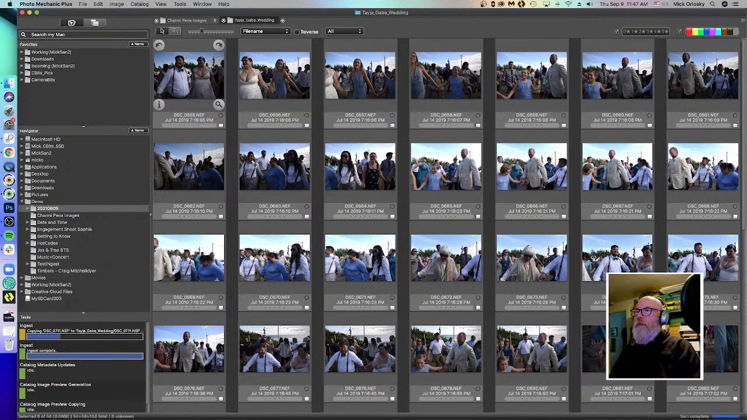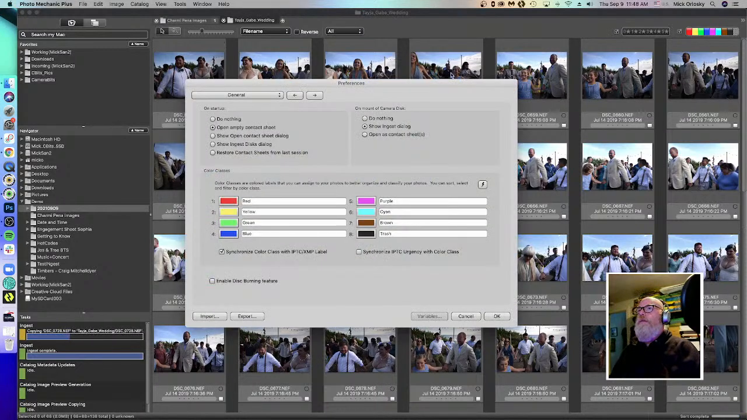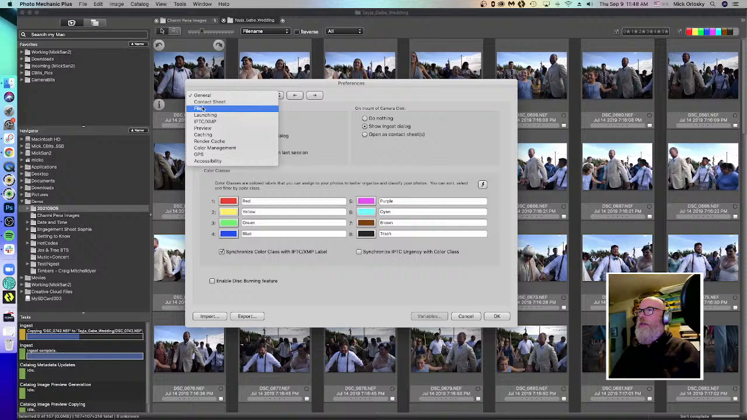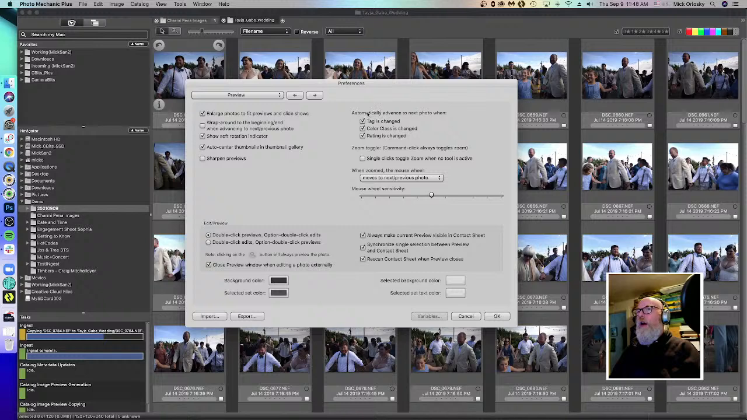To get to Photo Mechanic preferences, it's Command-comma on a Mac or Control-comma on a Windows machine. And here's the preferences, and I want to show you just two things that are going to make culling very quick for you. First is in the preferences for the preview window. If you're looking at this on a Mac, all the different areas of preferences are in this drop down here. If you're on a Windows machine, they're tabs, but it's the same options in both. Under the preferences for the preview window, I want to show this: automatically advance to next photo when any of these things are changed.